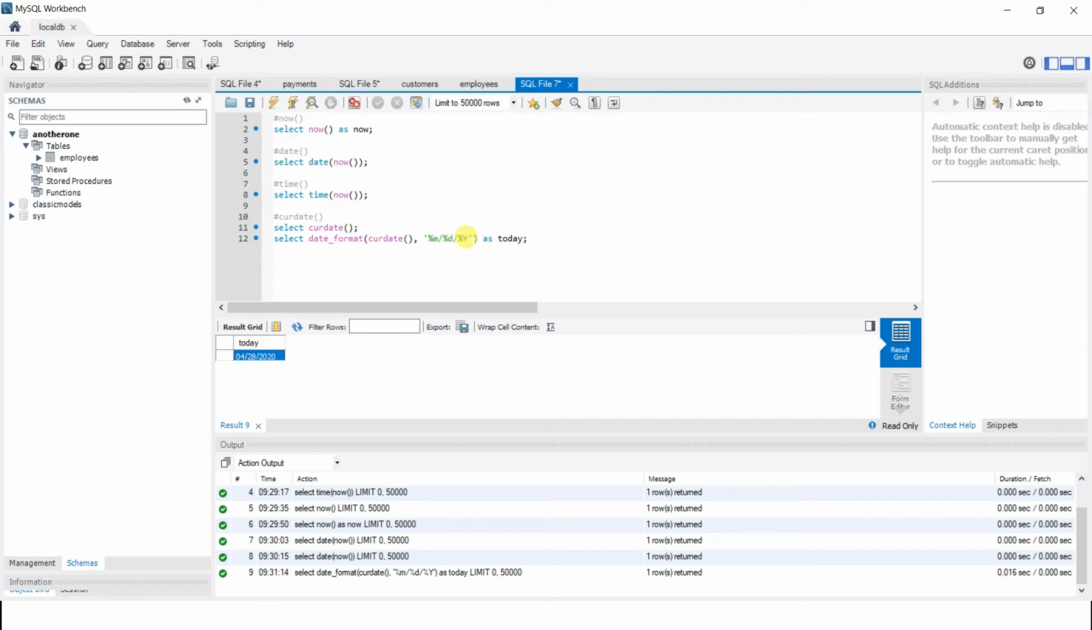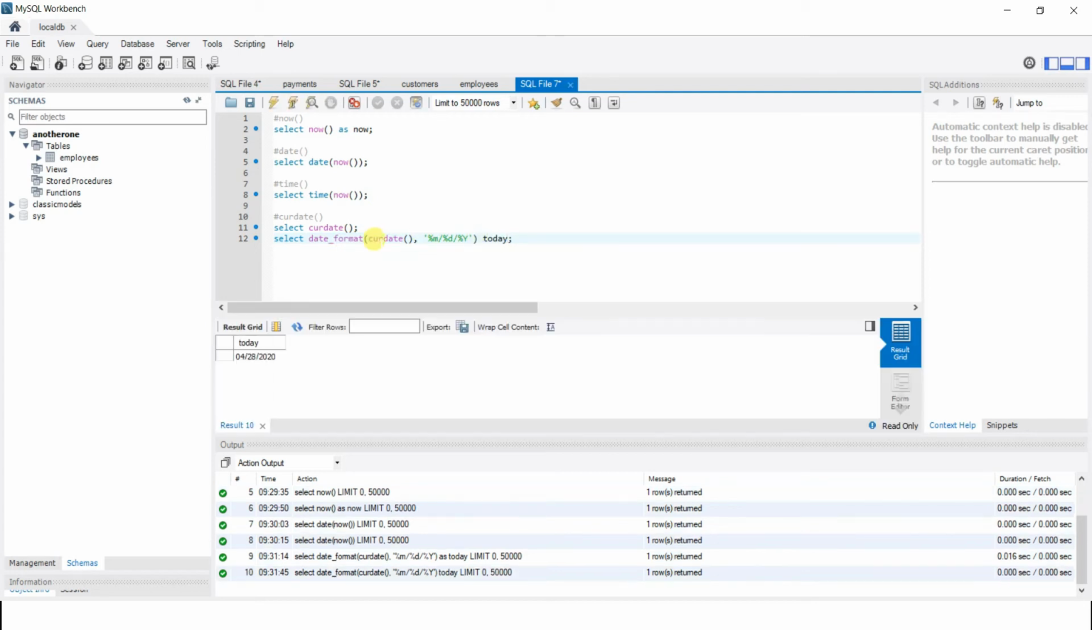Now don't get confused by this as. I am used to writing as because it just sounds correct. Select this as this. If I remove this, it will also work. Select this, it kind of confuses you, this has one column, this is another column. So I usually use as to make sure that I'm just using an alias. Okay, so this is how you format the date.